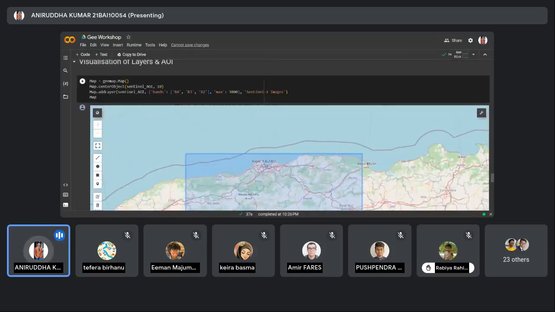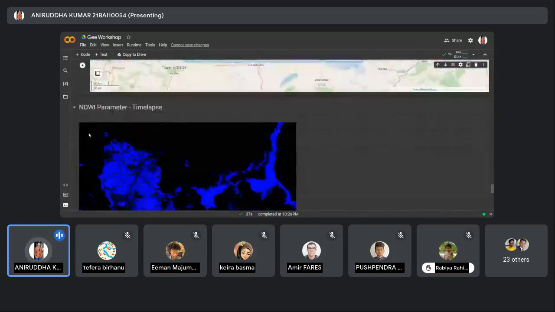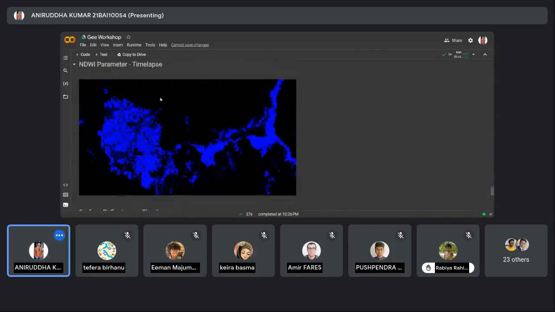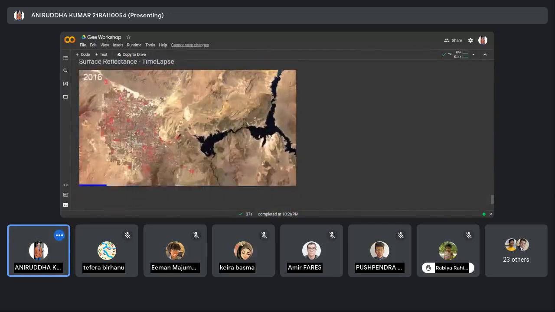And this is the visualization layer, or the time lapse if you want to create one. And yeah, the time lapse you can see as a GIF here, I have put. Is it clear? Or should I explain something else?